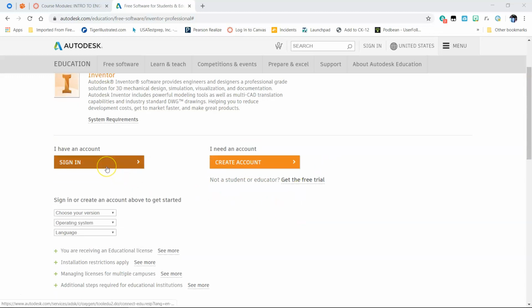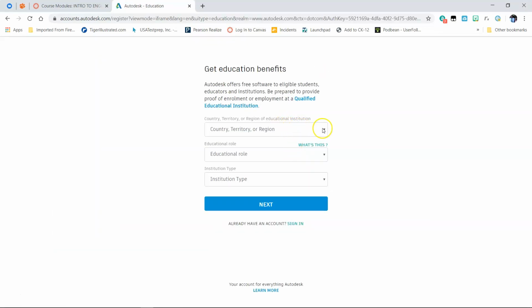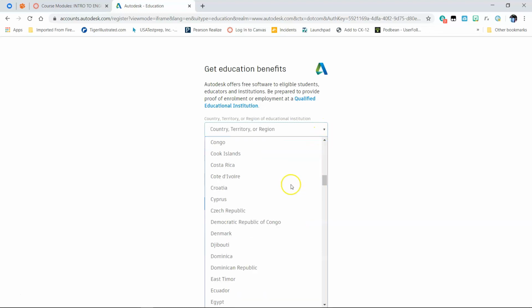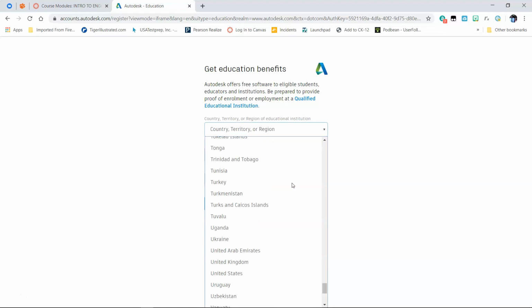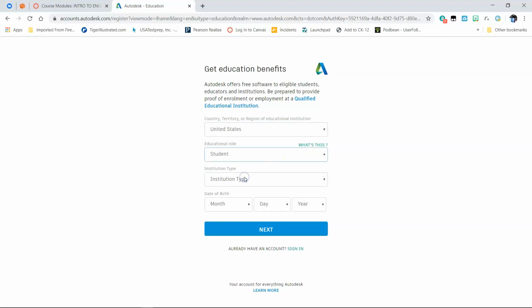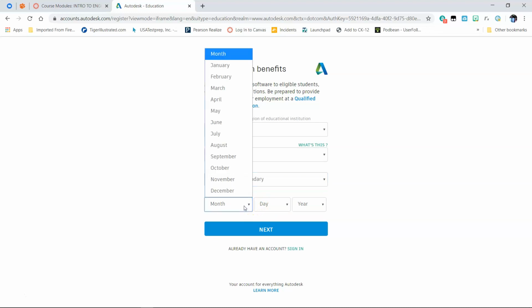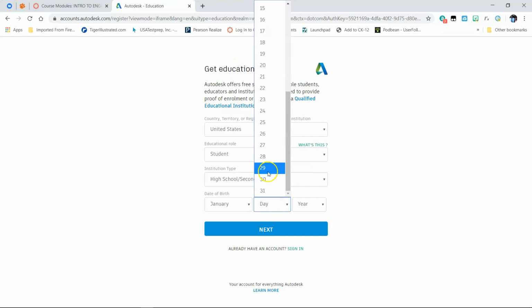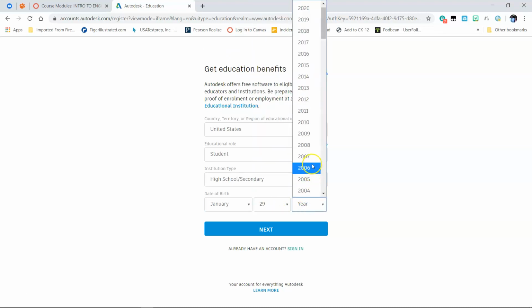You will need to make an account and sign into that account. So if you do not have an account, click on Create Account and fill out information for the country or region, which of course is the United States, very close to the bottom. There it is, United States. Educational role, choose student. Institution type, high school or secondary. And then of course your date of birth, January 29th. And there we go.